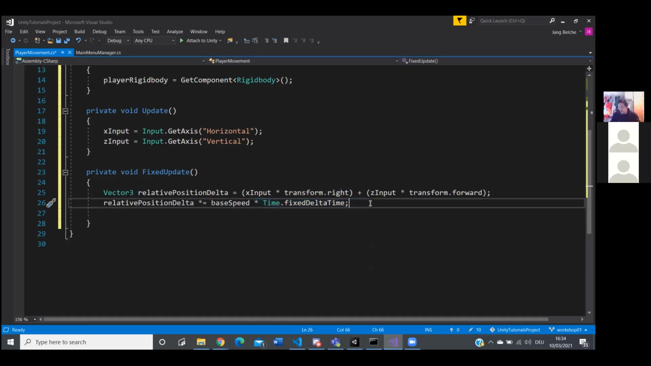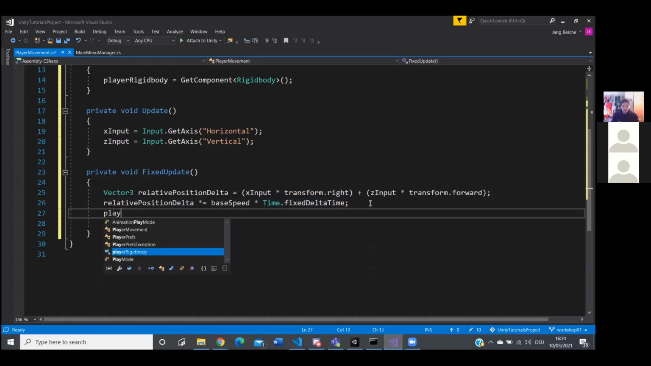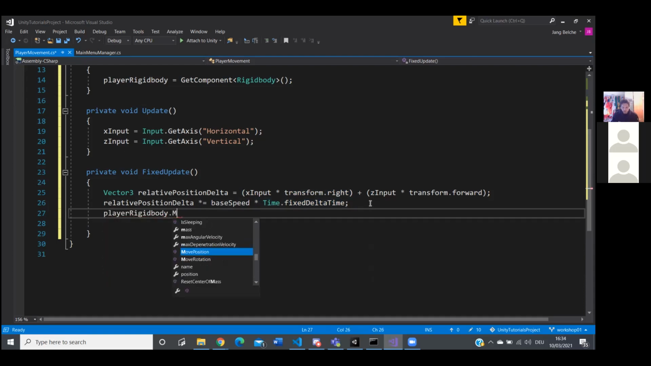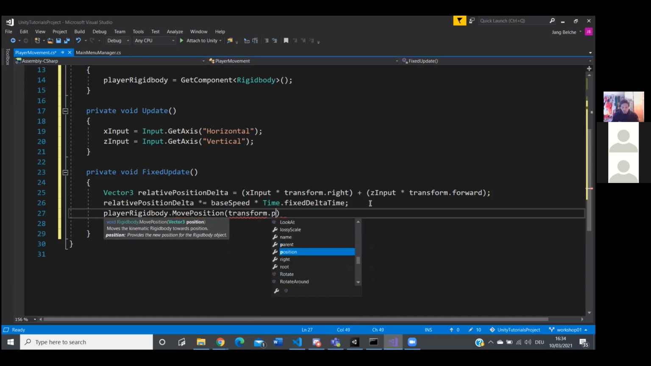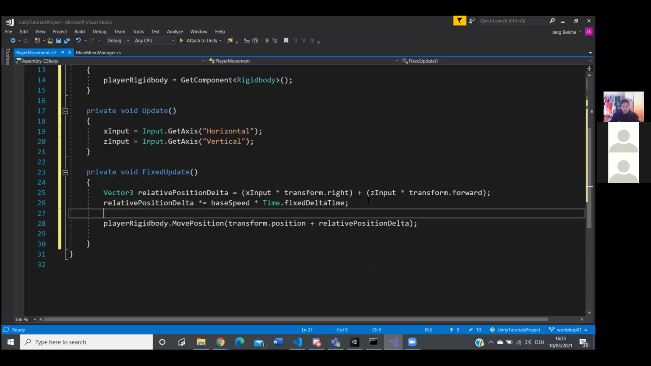So yeah. And finally, we just move our rigidbody, and Unity has a really nice function for that. So we just call our rigidbody, and we say MovePosition, and then we have to give it the position where we're going to move to. And that position is just going to be the current position, so transform.position plus our relative position delta. This line should be straightforward because we're just moving from our current position and adding whatever we calculated above. All right, and now our cube should be able to move around.